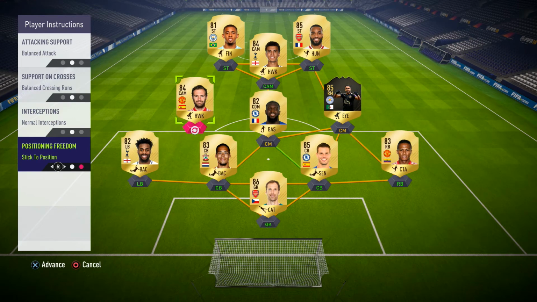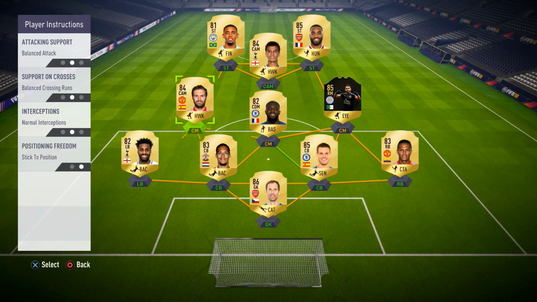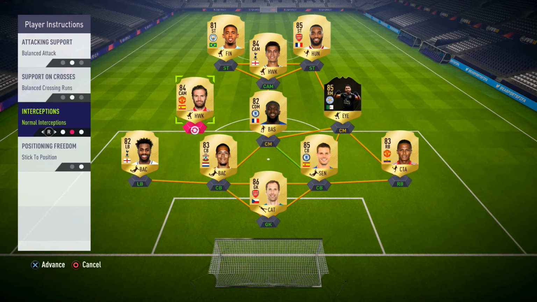And positioning freedom, stick to position, is the default, which means that your player will effectively try to be a CAM in this case, if we're talking about Mata. He's always going to be a CAM, right? So he's going to play as a center attacking midfielder. Sorry, as a CM in this case, because I have him in the CM position. His position is a CAM, but his best position.